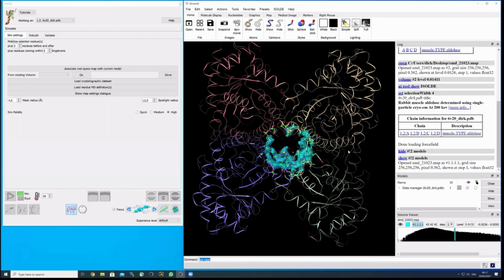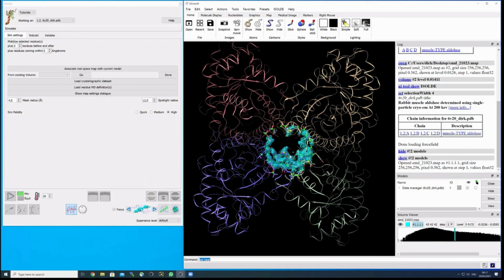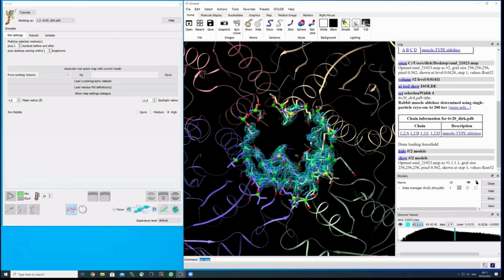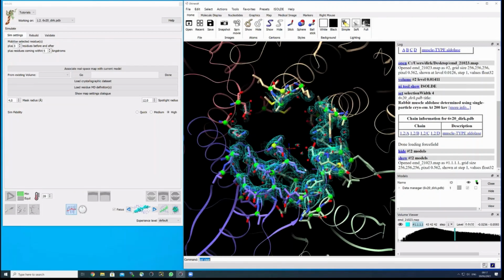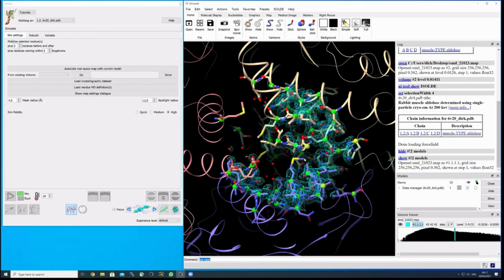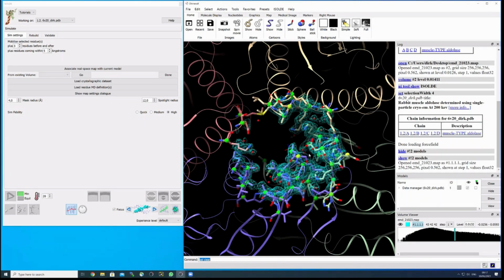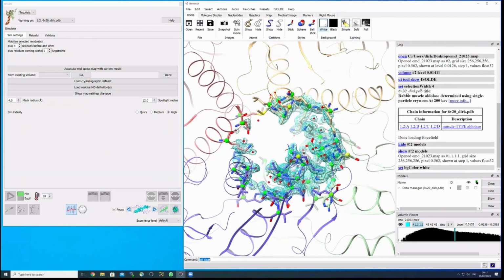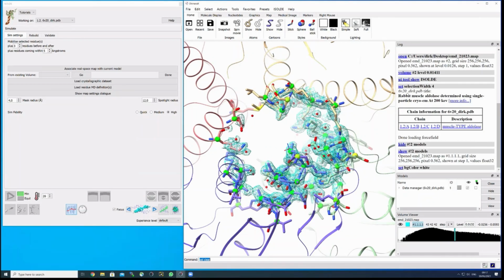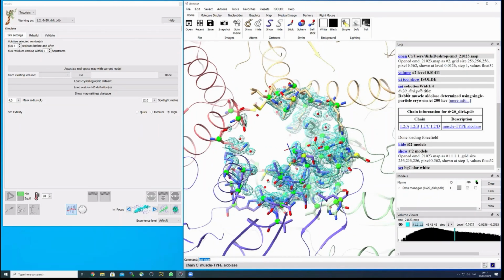So I'm having the model now open together with the map, and you see it's displayed in this mesh-like appearance, which is typical for X-ray maps. There are different styles of how to use Isolde. My personal preference is changing to a white background on the top here, and I like to look at it not with a mesh, but with a normal surface. You can do this under the Show Map Settings dialog, which is the lowest one here in the Isolde window.